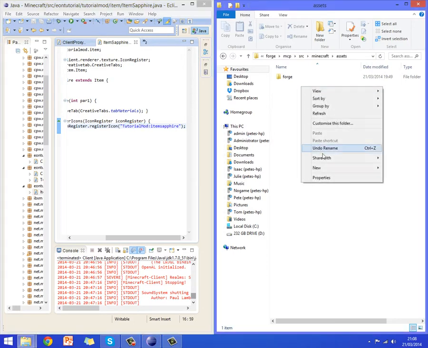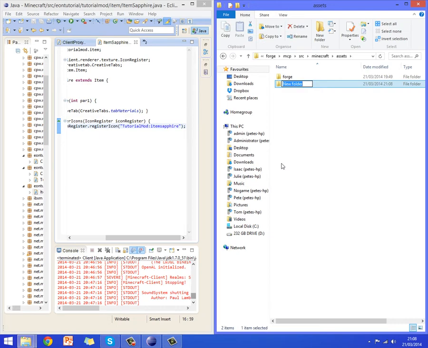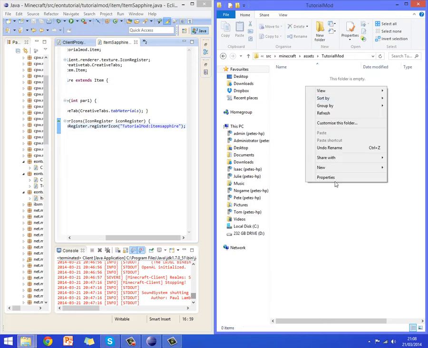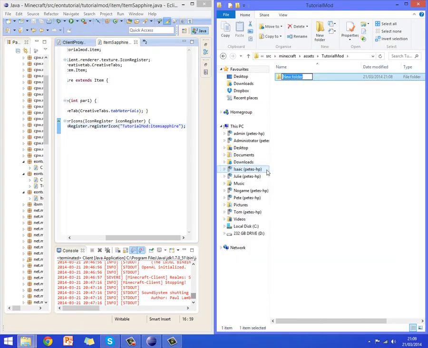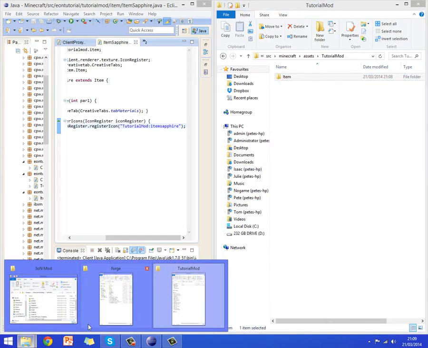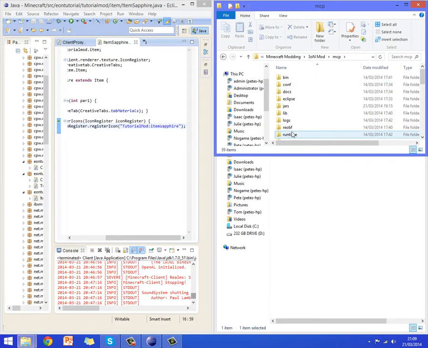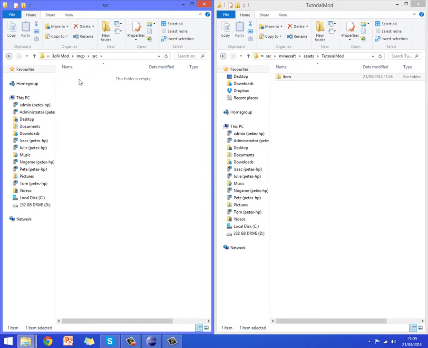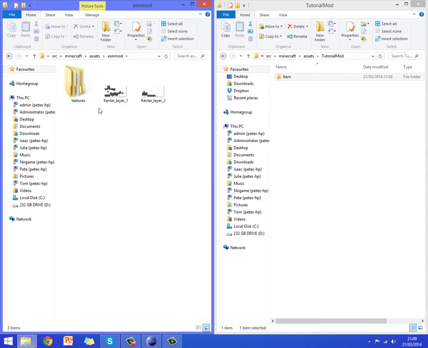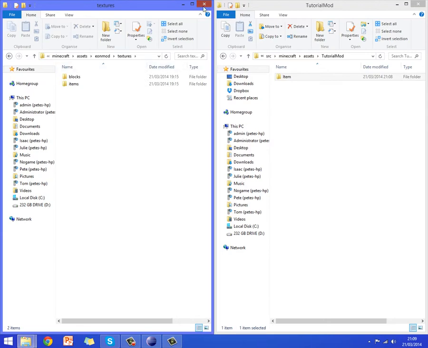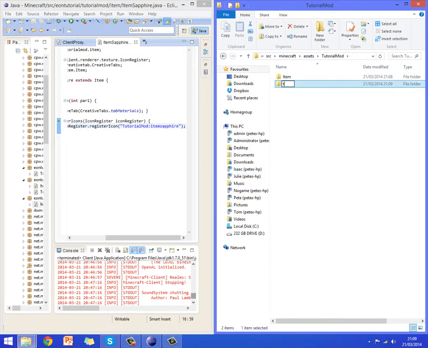So we're going to right click, new, folder, tutorial mod, and then go inside there and right click, new, and then call it item. Is that the right spelling? I can't remember anymore. It's been such a long time since I've actually created a folder called that. No, I'm wrong again. There you go. I'm going to type textures. There we go. Textures, and then drag and drop item into there, and rename that to items.